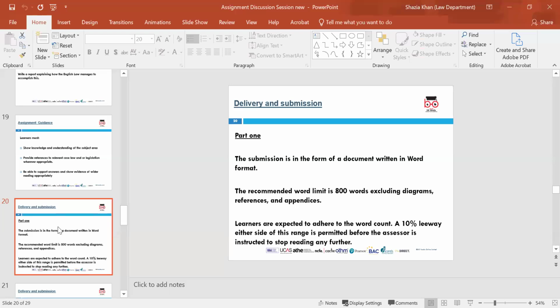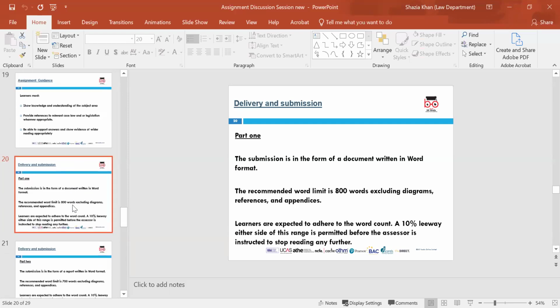So for part 1, you need to do it in the form of a document written in Word format, like I mentioned. The recommended word limit is 800 for part 1, which is excluding any diagrams, references, and appendices. Learners are expected to adhere to the word count. A 10% leeway either side of this range is permitted before the assessor is instructed to stop reading any further. So for part 1, it's 800.